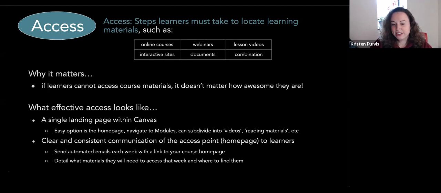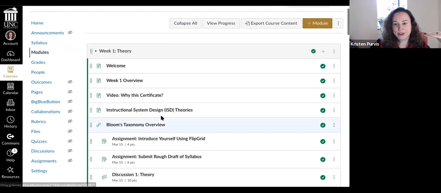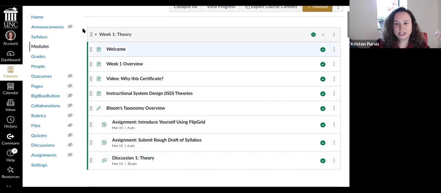You can also detail exactly what materials they're going to be accessing that week, just so they can have that visual checklist of, okay, these are all the things I need to do this week. And they can even print out the email and check it off if they want, just to have that double reminder from you. And then it'll also be listed in the module for each material and each assignment.